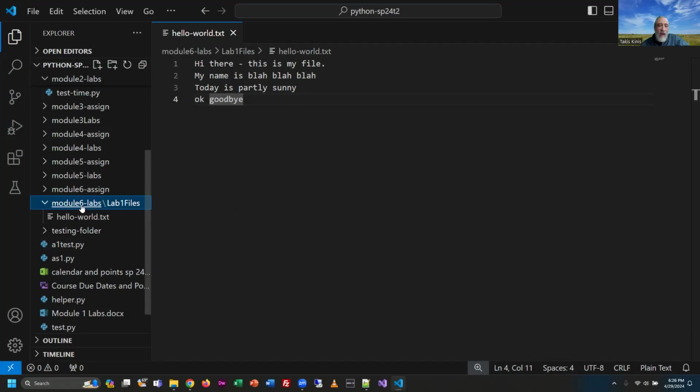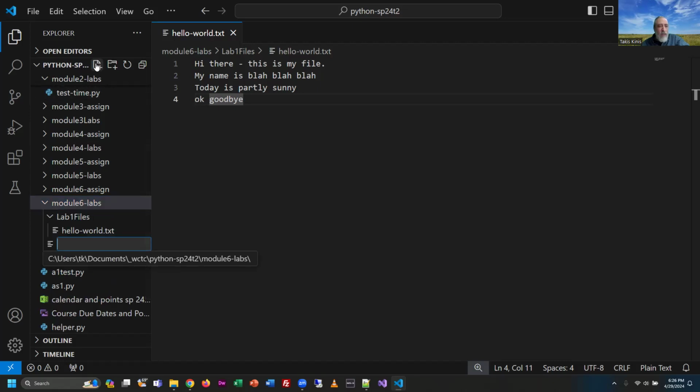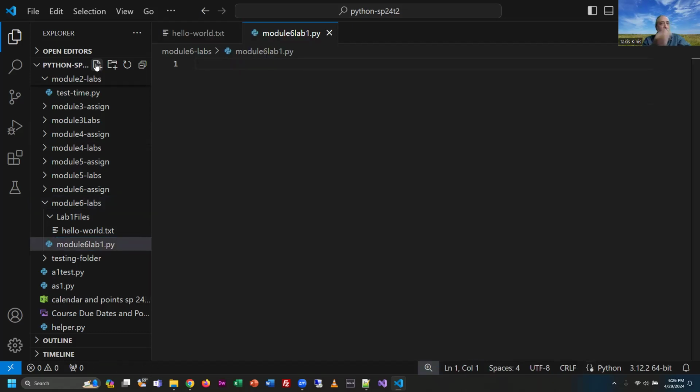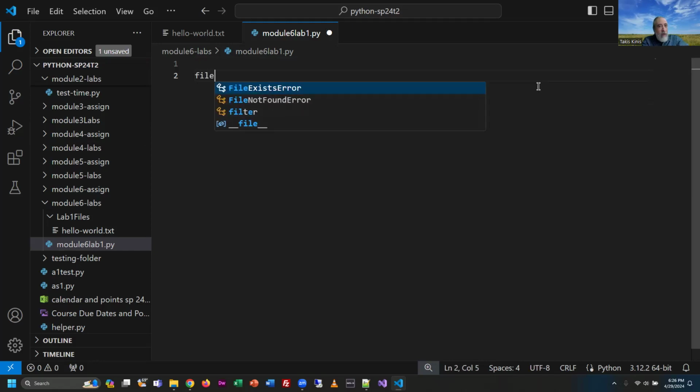So let's go back and now in the module 6 labs folder, I'm going to create another new file. And this one is, well, you can name it whatever you want, but my naming convention thus far has been to name the module. So this is module 6, lab 1.py. That's been my pattern. All right. So first thing that we're going to do is we're going to create a variable.